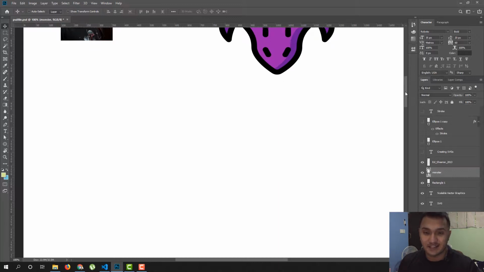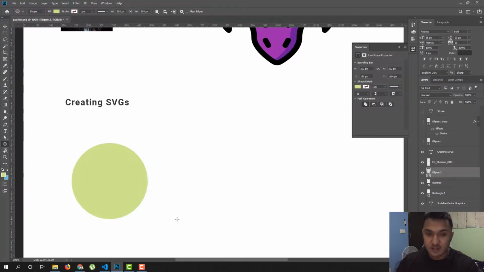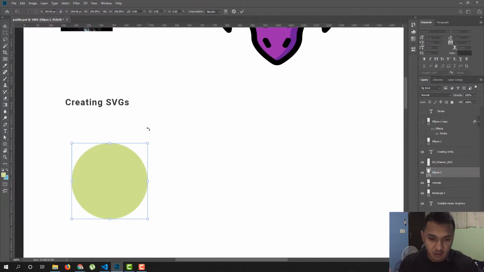Let me show you a basic example. I have a circle right here. So let me show you how I created it. I'll choose circle and just create a circle. And since it is a shape object in Photoshop, it is automatically an SVG, and I can prove that to you. Let me make it small.